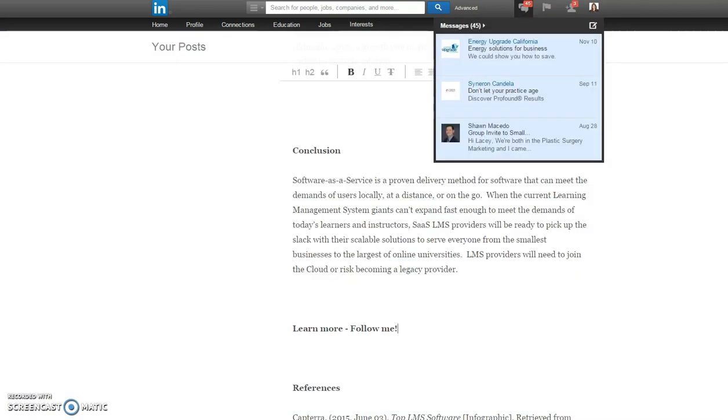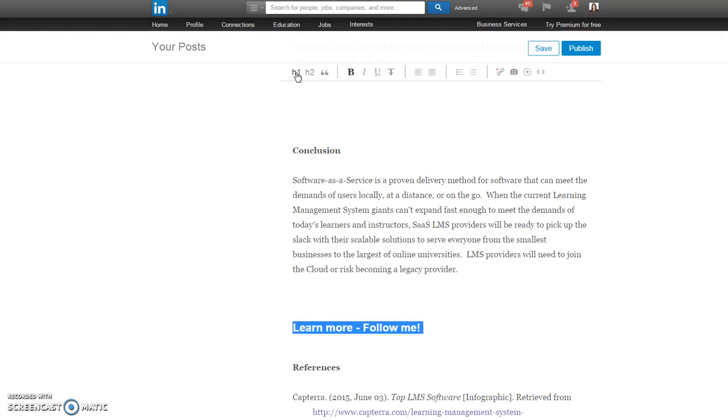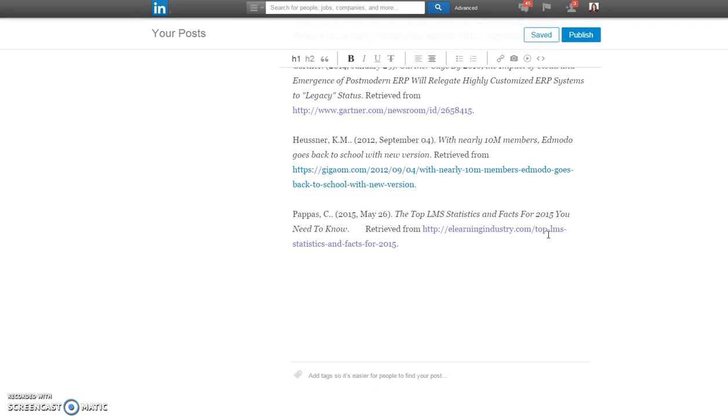Once I have my link, I'm going to come back into my blog post and turn this little bit of text into a link. I'm also going to make it an H1 text so it's a little bit bigger. Maybe even go ahead and put it here in the center. Now I'll go ahead and post my blog. Oh, I forgot to add tags.